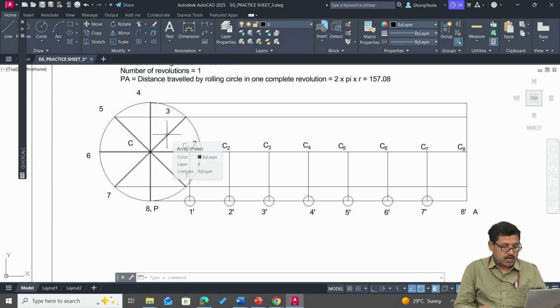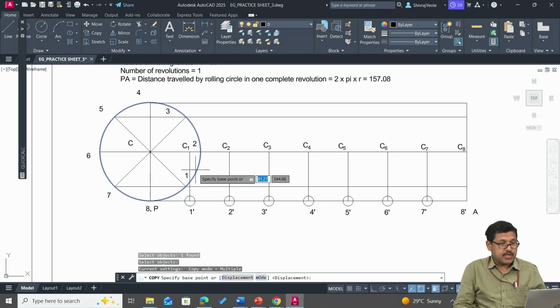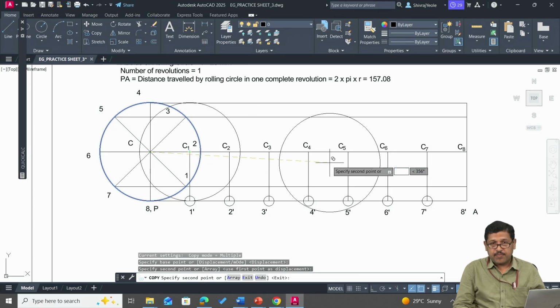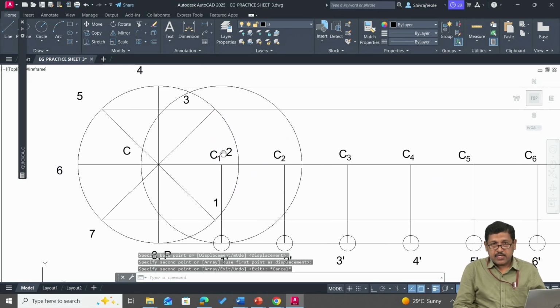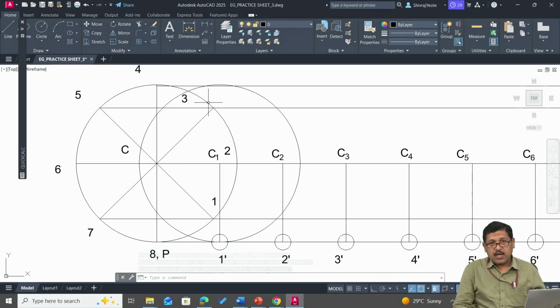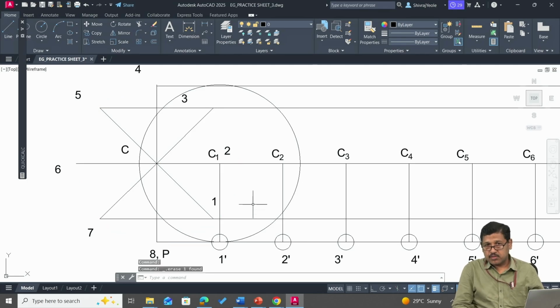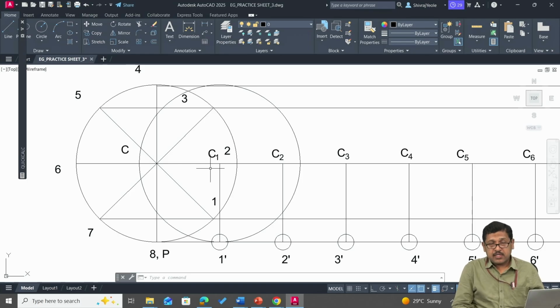In order to do that, I'll copy this circle, press enter, pick the center point of the circle as the base point, and now place it at C1. So now you can see, when we assume that the circle has rolled by 1 division distance, this will no more be existing. The circle would be something like this. It has traveled by a distance equal to 1 division. Now we need to find out the position of point P. So where will be the position of point P?